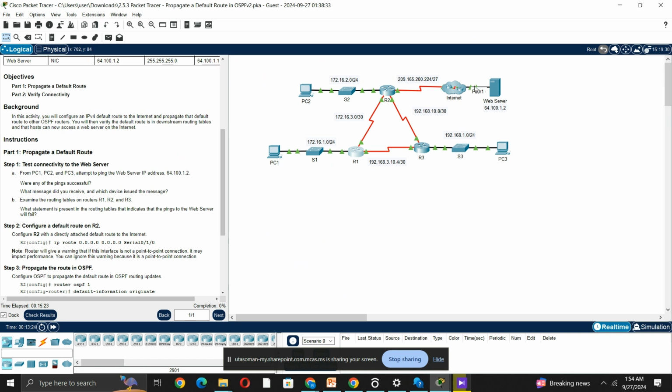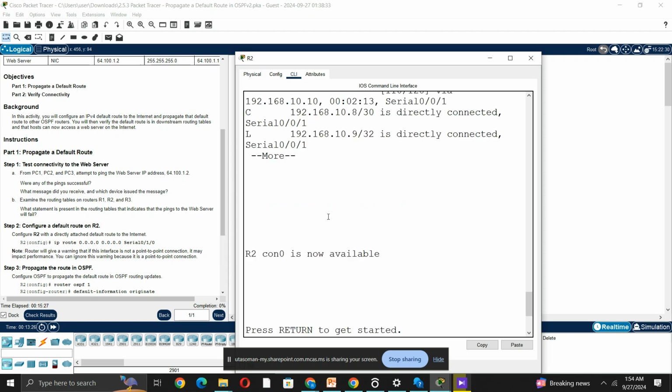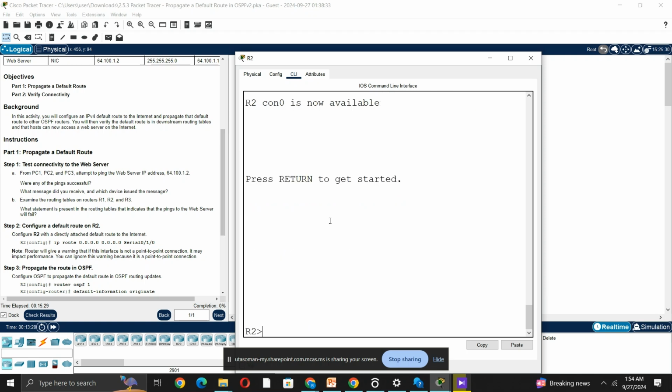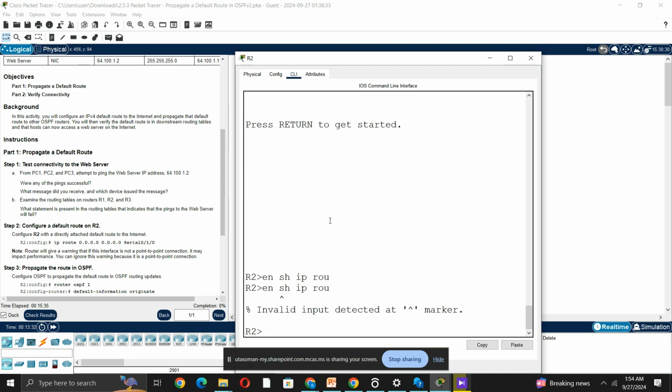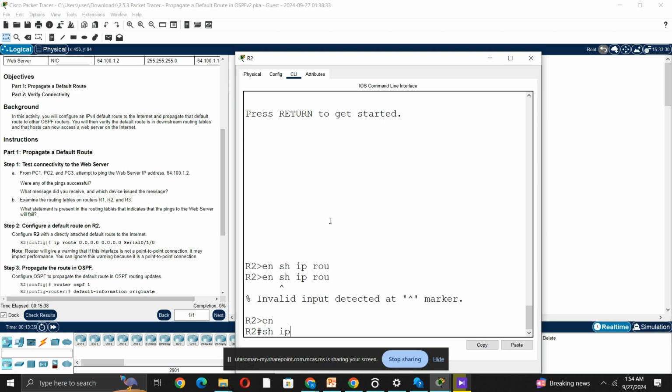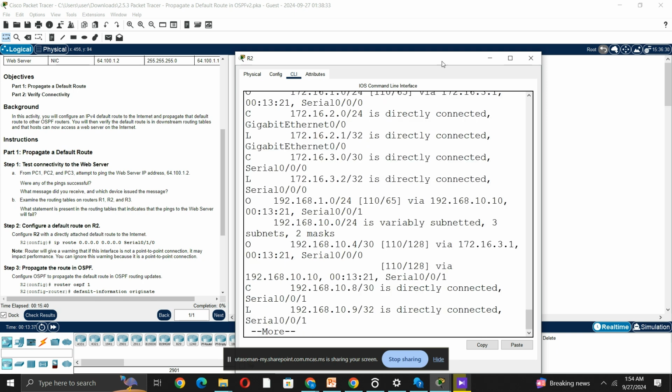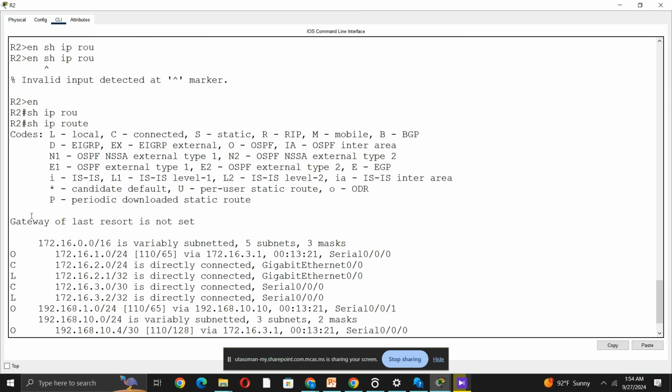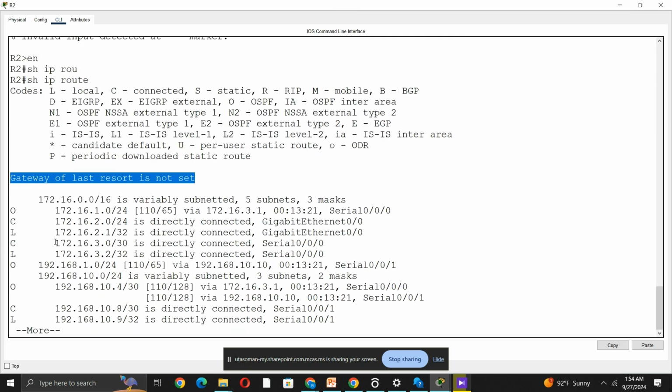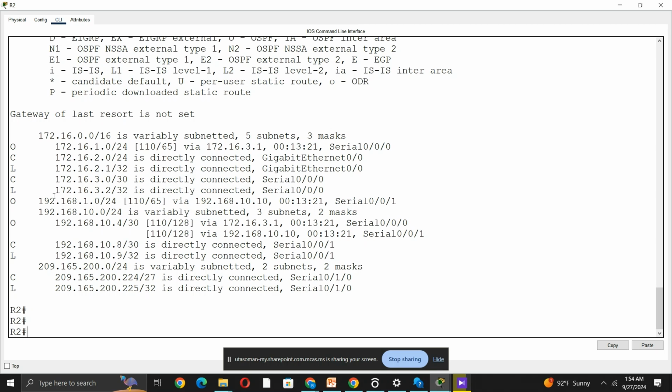The same thing happens in R2 also. For R2, I will check the routes: enable, show ip route. The same message is here: gateway of last resort is not set. All the routes are available here. C is the directly connected network, and L means the local IP on that directly connected network. Again C with a local IP, and again C with a local IP. Then OSPF routes, like 192.168.1.0, a remote network learned through OSPF.